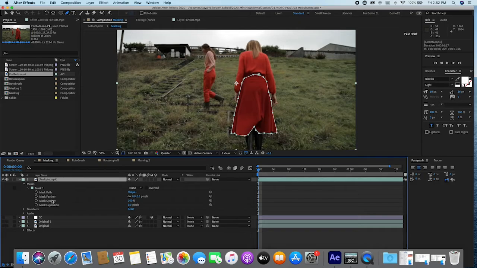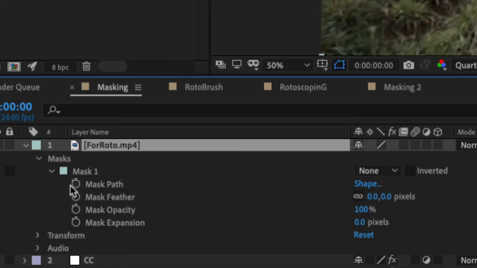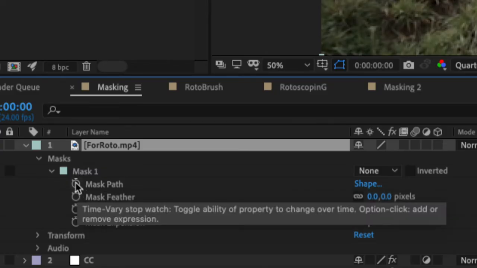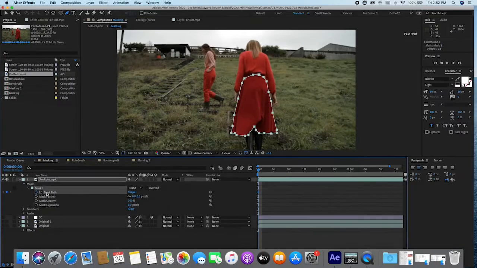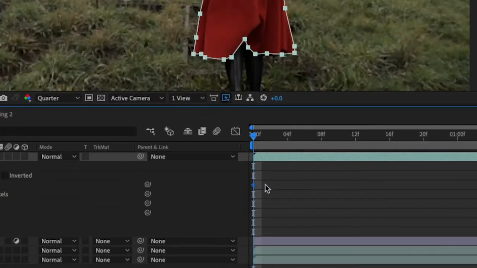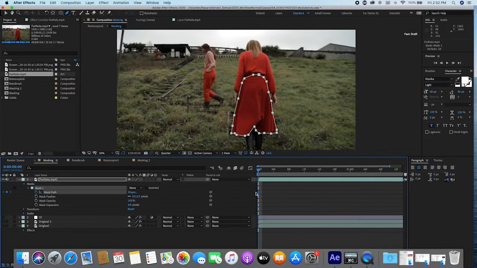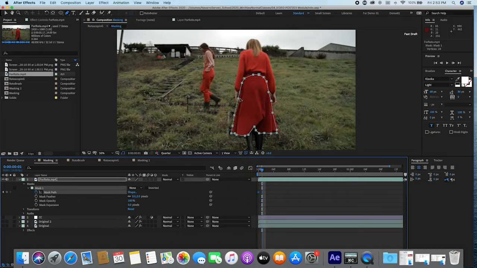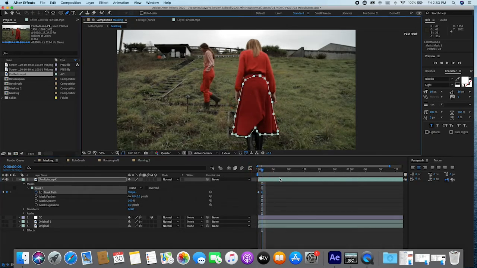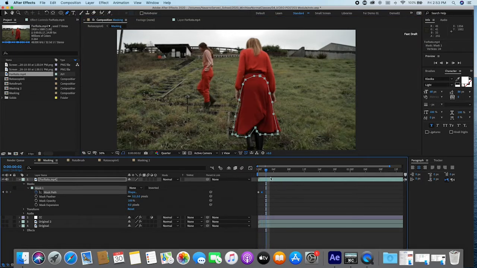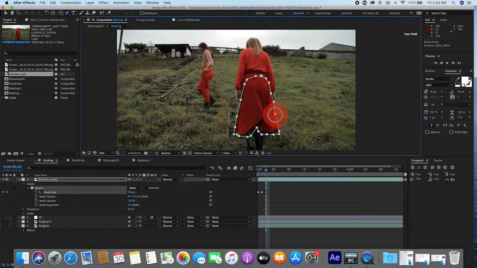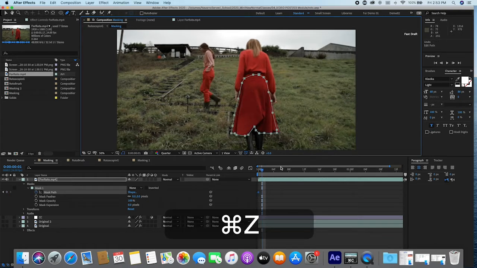To do that, I'm going to click on the stopwatch icon here under our mask, and that would add a new keyframe in our timeline. This would be my initial keyframe for our mask. Normally for beginners, what they would do is move the time slider forward and keep on adjusting our mask like so, and then move the time slider forward again and keep on adjusting our mask. While that is correct, that is also very inefficient.